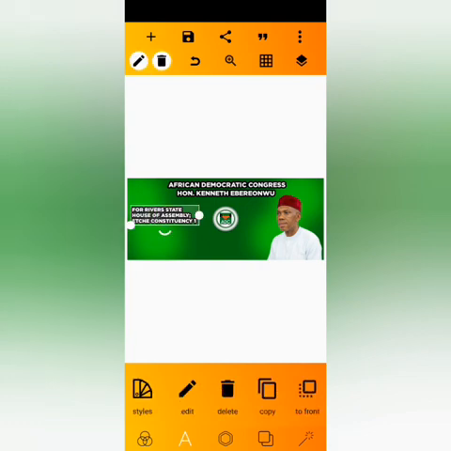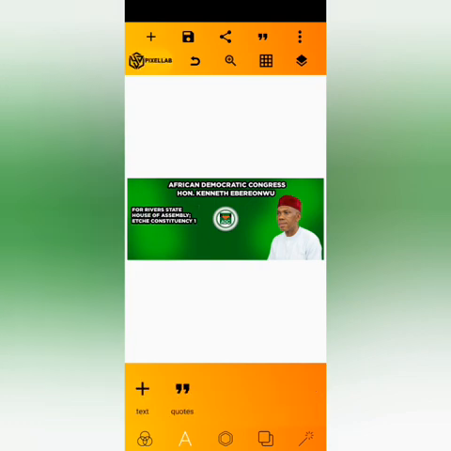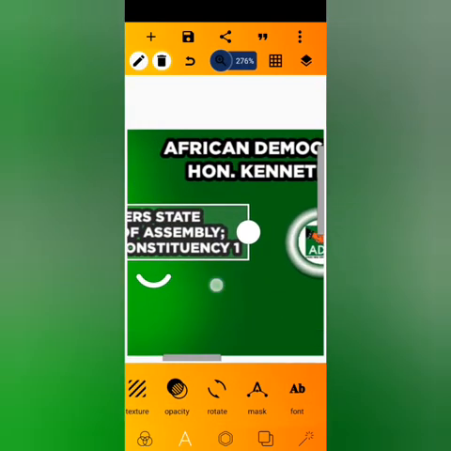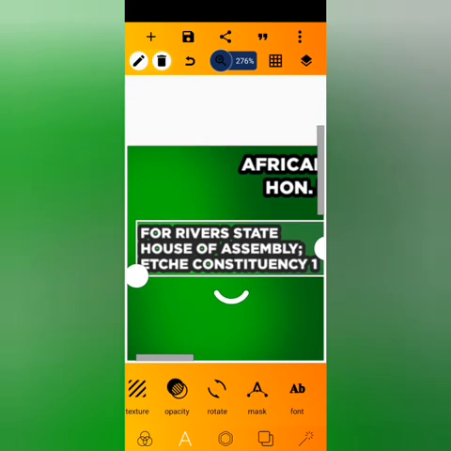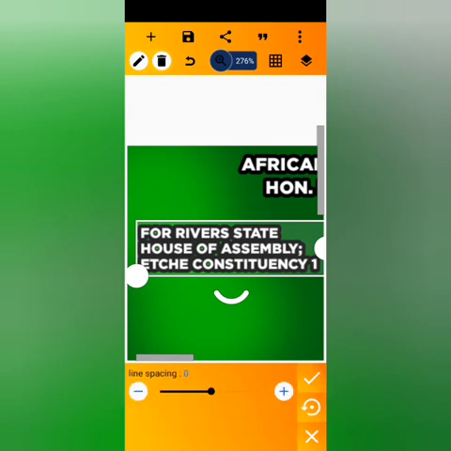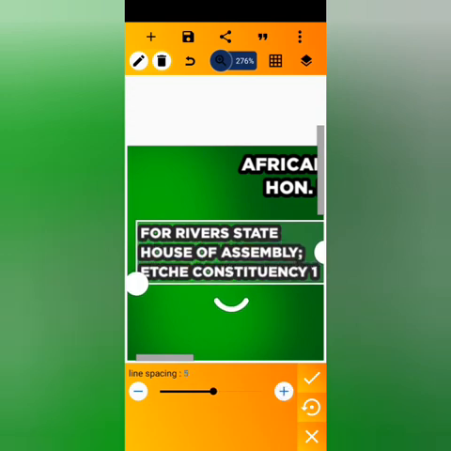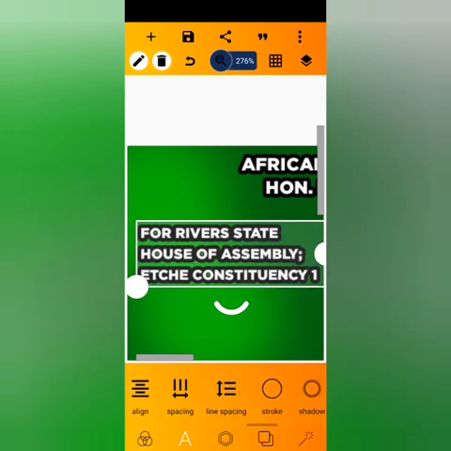So what we are going to do next now is that we are going to, let me just zoom in so you see, we are going to increase the space between the lines of the text so that it is going to be more visible. So how do we do it? We just come to the line spacing, we click on the line spacing, and then we increase the line spacing. Can you see it? So we now zoom out.